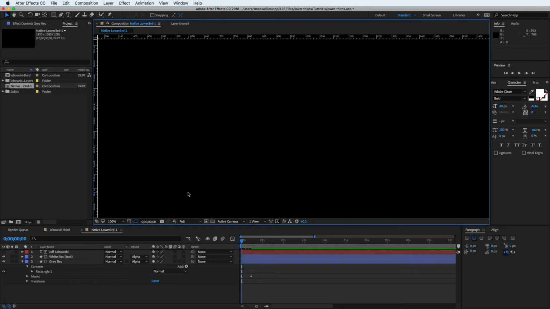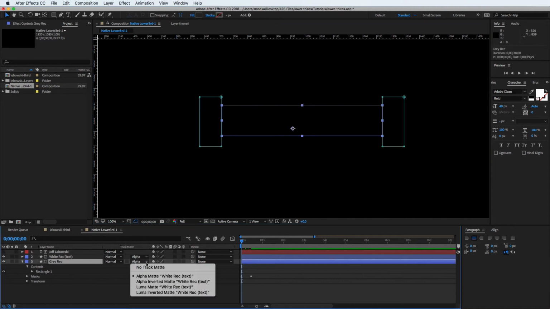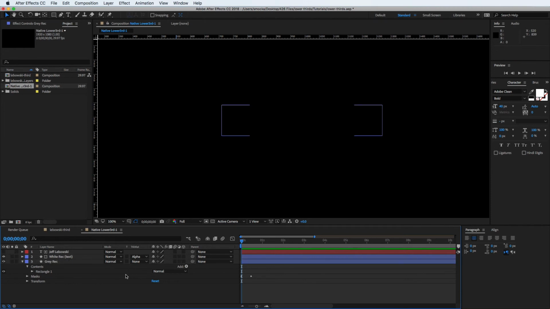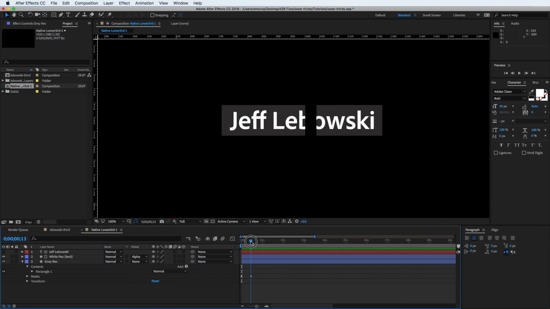There's one more change I want to make, and that is to the gray rec layer. I want to turn off that alpha matte. We don't need it on that layer. So there we are. We're all set. We are ready to do the area for the subtitle. That's going to be our yellow rectangle that will be placed underneath our gray rectangle here.